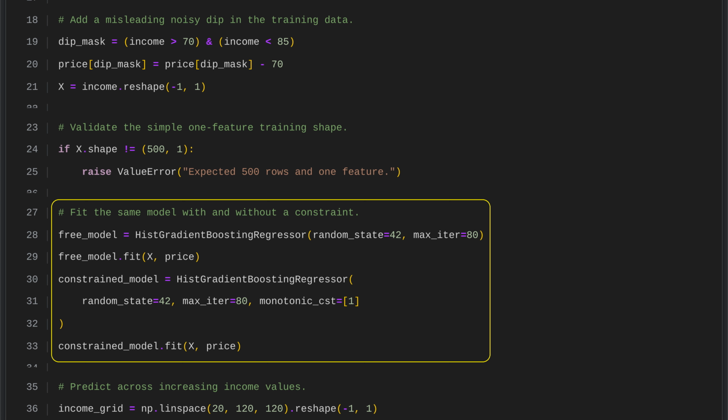We train 2 histogram gradient boosting regression models to predict price from income. The first model has no constraints, while the second uses a monotonic constraint, so predicted prices cannot decrease as income increases. Both models use the same random state and iteration limit, making their results directly comparable.